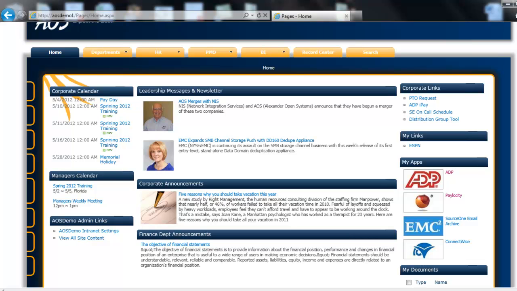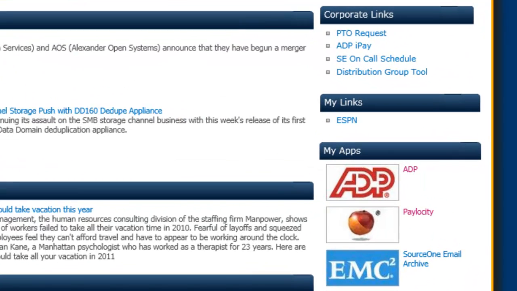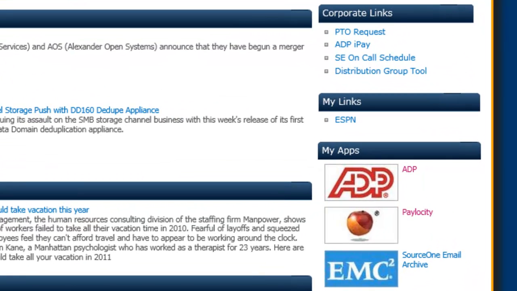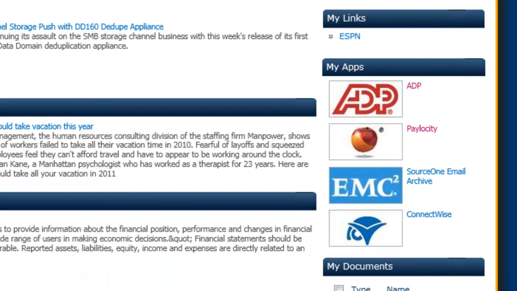On the right-hand side, depending on their job role, we're using target audiencing. In this example, I've got four links here that we've deemed are important for a manager in finance. Underneath that, we have my links. I can choose as an individual what links I want to add there. I've added ESPN, but you're probably going to be looking for your employees to add Google or Bing, those search engines, and any other websites that they use on a daily basis to perform their job. Underneath that, we've got all the applications that they use. Based off of their role, these are the applications that we're presenting to them. And as you can see, I've got four applications that are presented in my role.